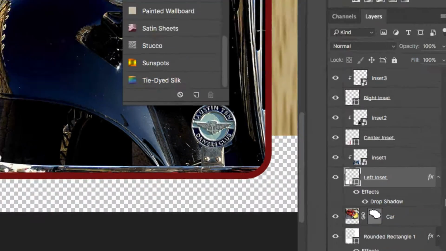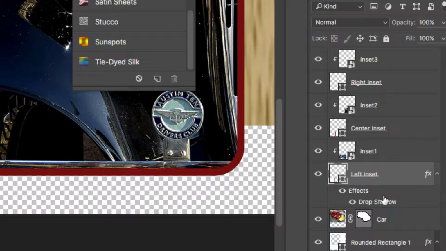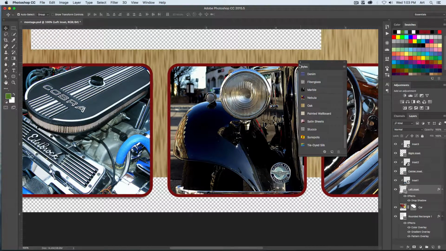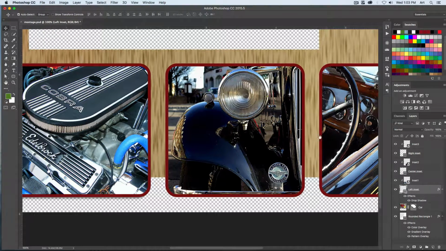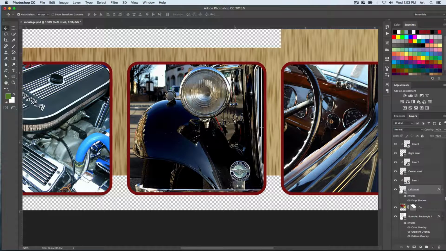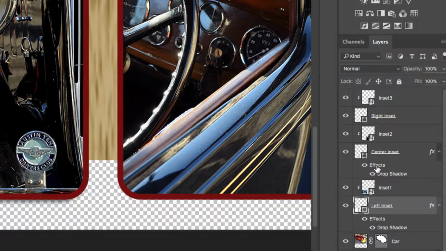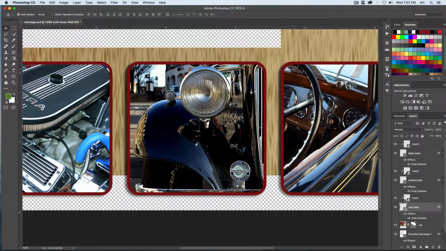And notice that since I've added the drop shadow to that one, I get the effects underneath it. If you ever click on the eyeball icon, you can turn on and off that effect to see what it's done. If you want to apply this drop shadow to other layers, like this layer and the other center and right effect, hold down the Option key as you click and drag the effect to the other inset. So let's choose the center, and it copies to there. Hold down the Option key and click on Effects and drag it to the right. Now notice I have a drop shadow for all three of those.